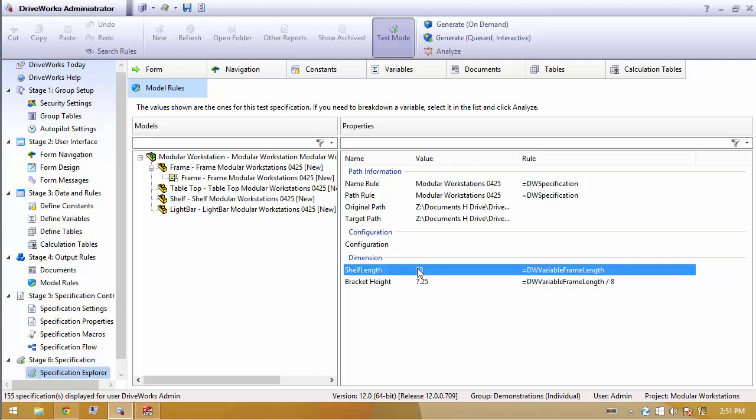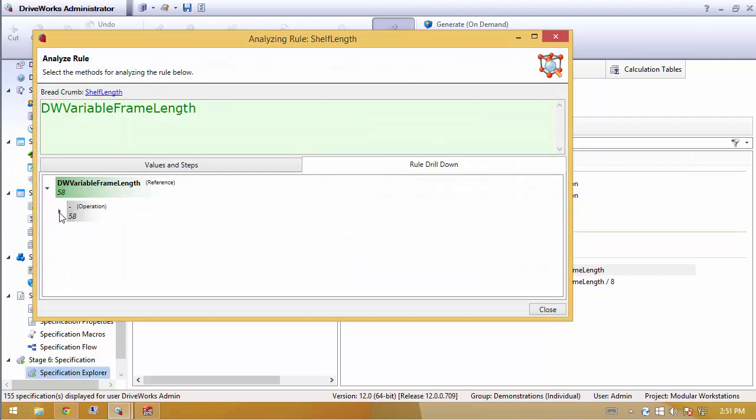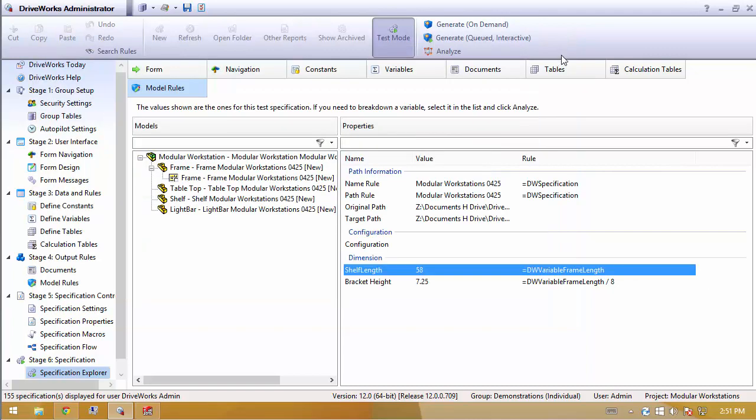If you want to get more specific, we can select this length, analyze, and step down through the rules to see how it was calculated. So it took the return value for the width and subtracted 4, that gave us the 58. Pretty simple rule, but handy that I can see where that 58 is coming from while I'm in the middle of a real specification. Much more difficult to try to do by going back to the actual form design, put in some sample values, then run your test, and then you have to go back and clear out those sample values perhaps.